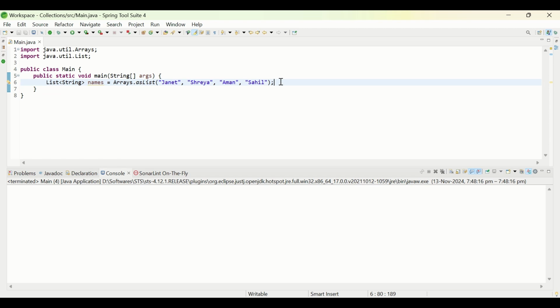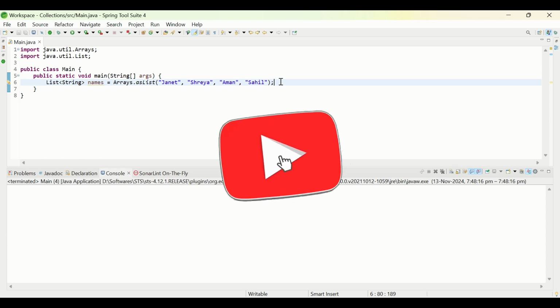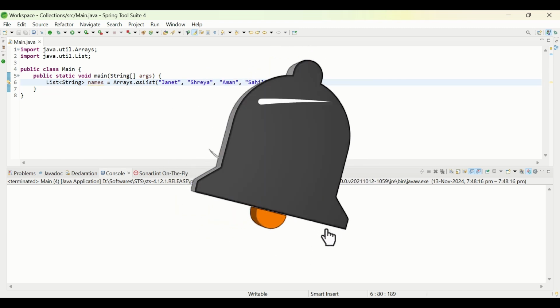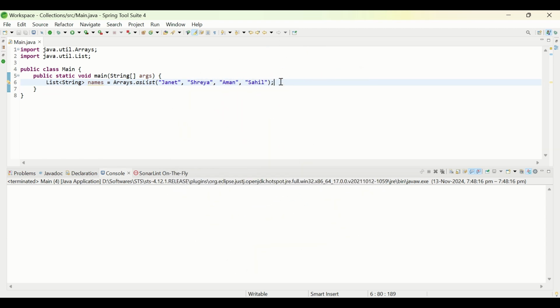So let's get started. The double colon operator in Java is used for method references. It allows us to refer to methods by their names directly instead of writing them as a lambda expression. This makes our code simpler and removes unnecessary syntax. Let me show you a small example.